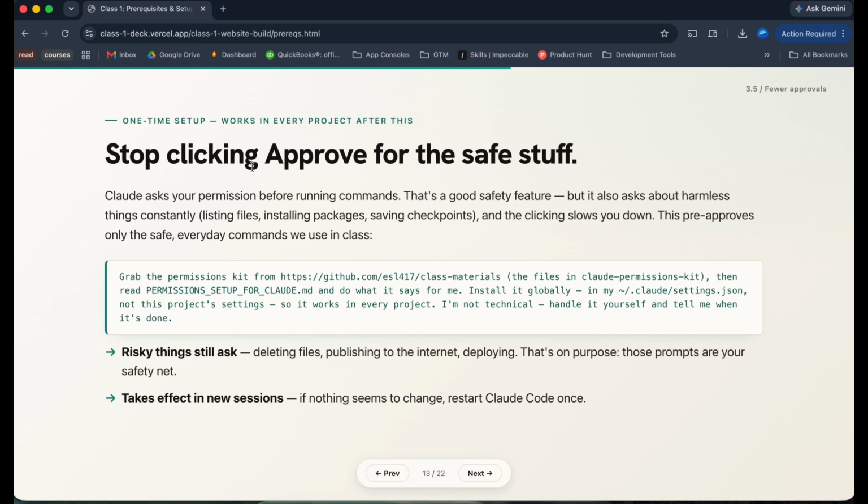So to reduce the load of how many of these we have to hit approve for, I've created this kit that you can download and install. This is completely optional. If you're really worried about every action, then don't do this, but you're just going to have to sit there and hit approve and generally understand each command. This will reduce the load. But the important thing is that the things that could go wrong, like deleting files or publishing to the internet, those will still ask for approval. And we want to keep that. So that's a good thing.